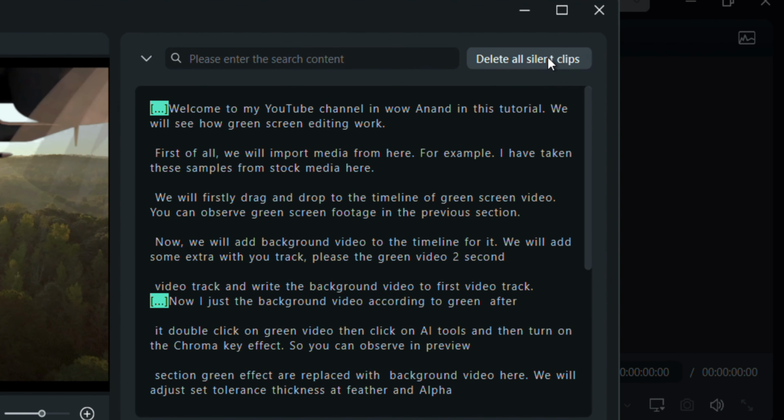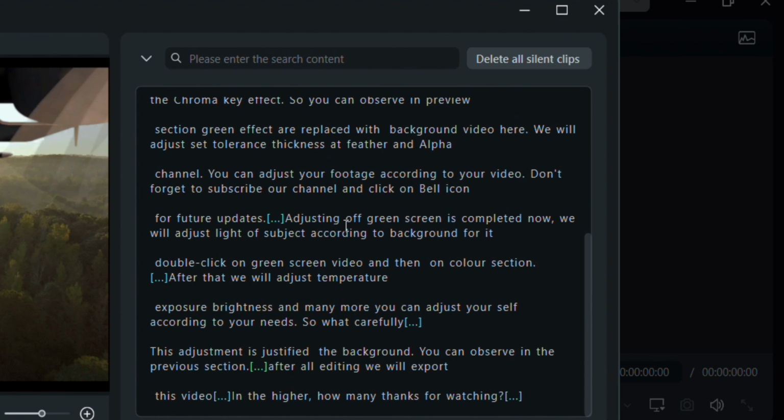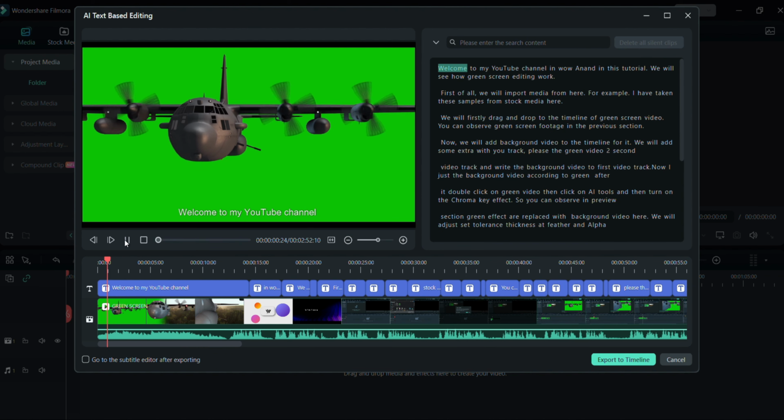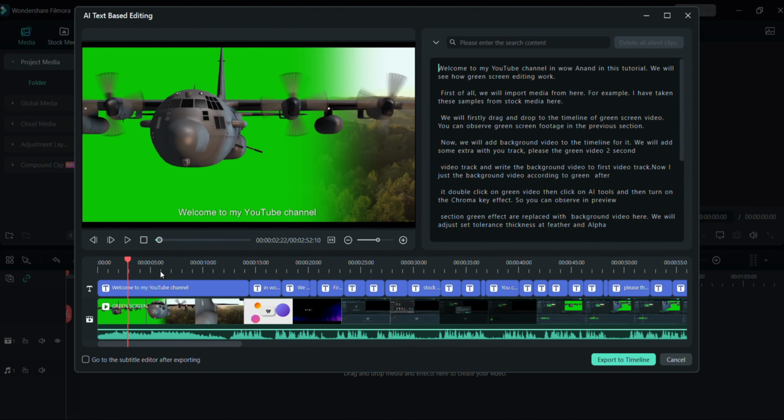Here, 3 dots with brackets represent a silent scene. Meaning in that particular scene there is no audio. That's why AI is representing it with 3 dots with brackets. You can delete all silent scenes with a single click. Now, you can observe that all silent scenes are deleted.